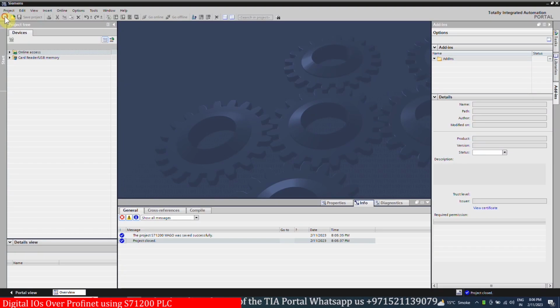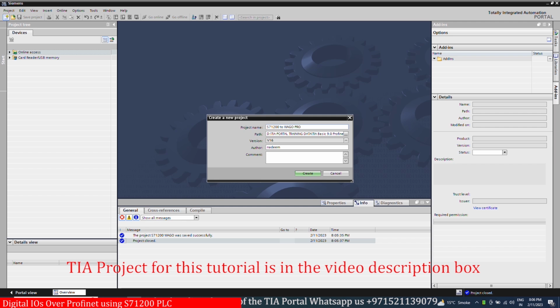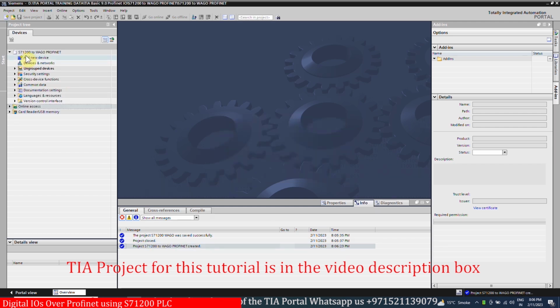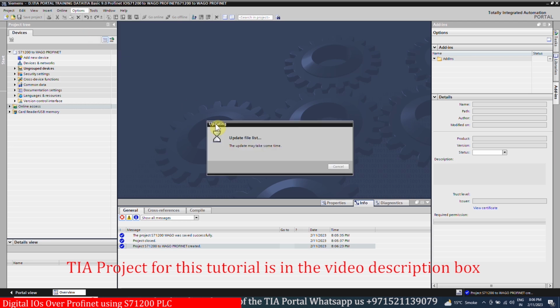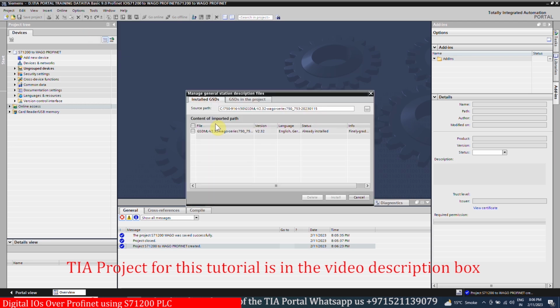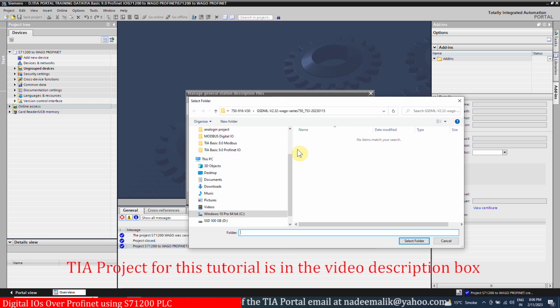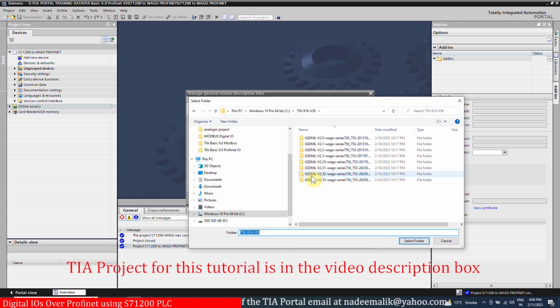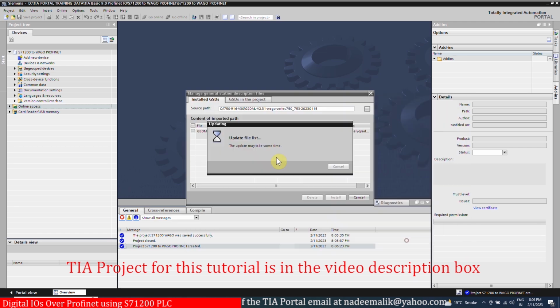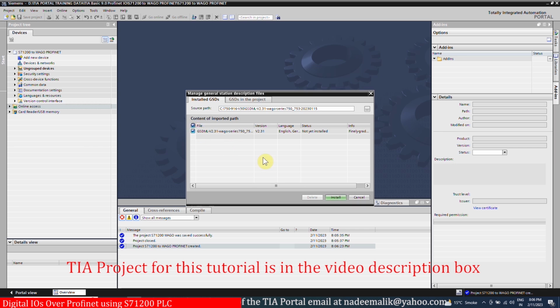Next we will open the TIA portal software and create a new project in it. Once the project is created, go to the options menu and click on manage GSD files. Here we have to install the GSD file of the Wago bus coupler. Otherwise we cannot add this module into our project. You can download the GSD files from the Wago website. We will browse to the folder where we have downloaded the GSD file and select the folder. Select the GSD file and click on the install button.